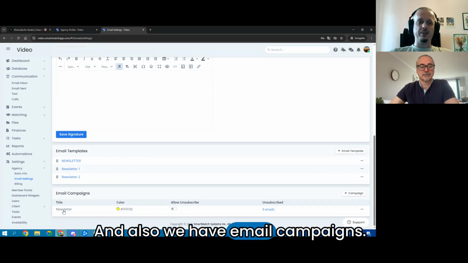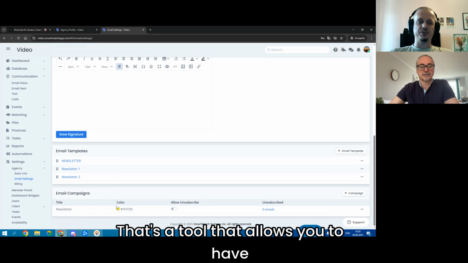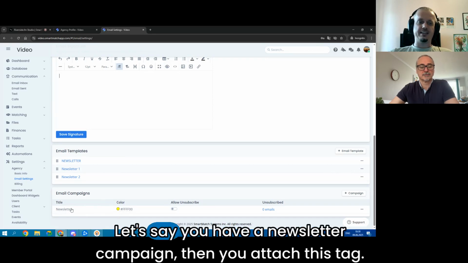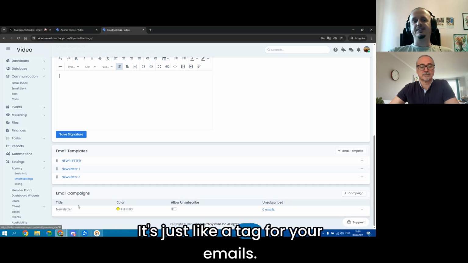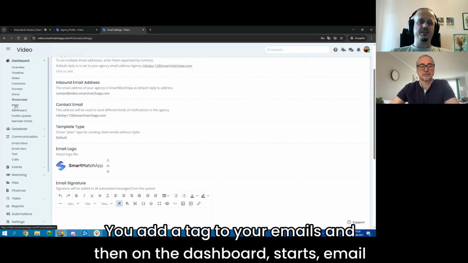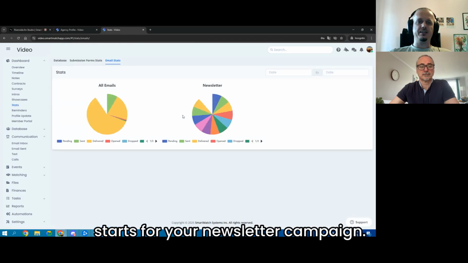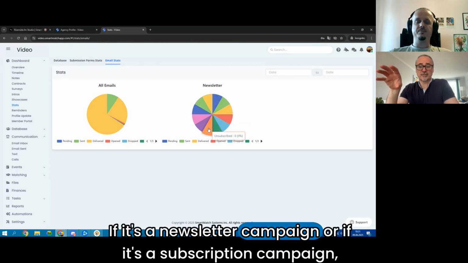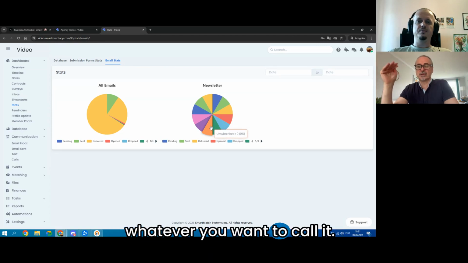And also, we have email campaigns. That's a tool that allows you to have some statistics on your campaigns. Let's say you have a newsletter campaign, then you attach this tag. It's just like a tag for your emails. You add a tag to your emails, and then on the dashboard you see email stats for your newsletter campaign. It's like a tag to identify a certain email as a campaign. So if it's a newsletter campaign or a subscription campaign, whatever you want to call it.